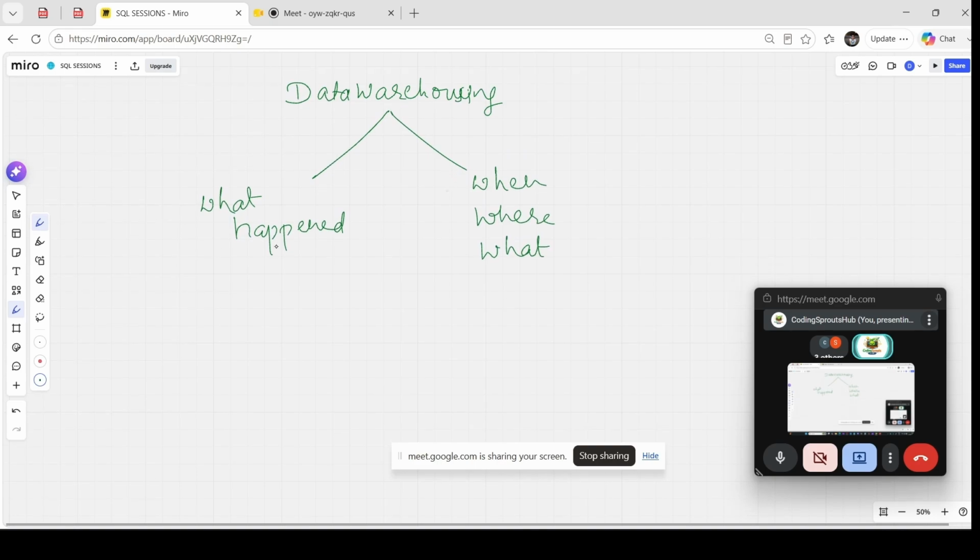So when we talk about what has happened, let's talk about the context of e-commerce again, because this is the context that we have used so far in our SQL sessions. So here what happened means, for example in e-commerce, an order is placed. This is an event that has happened. So what has happened means an order is placed.